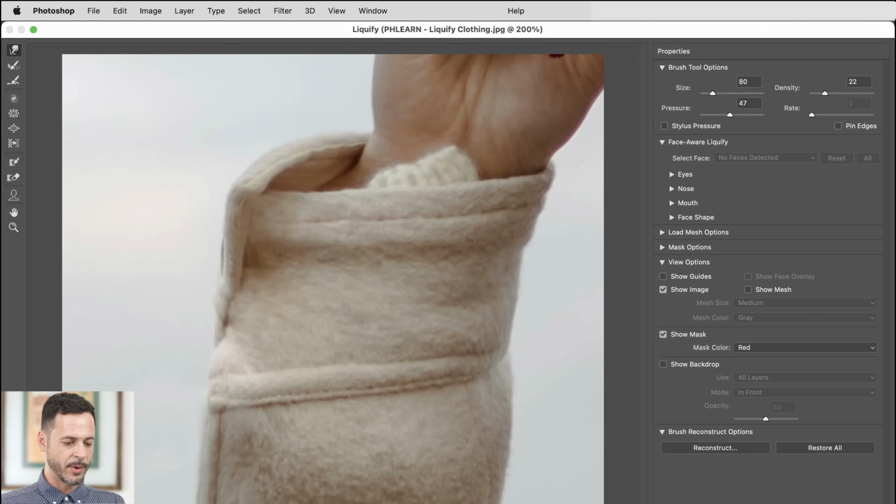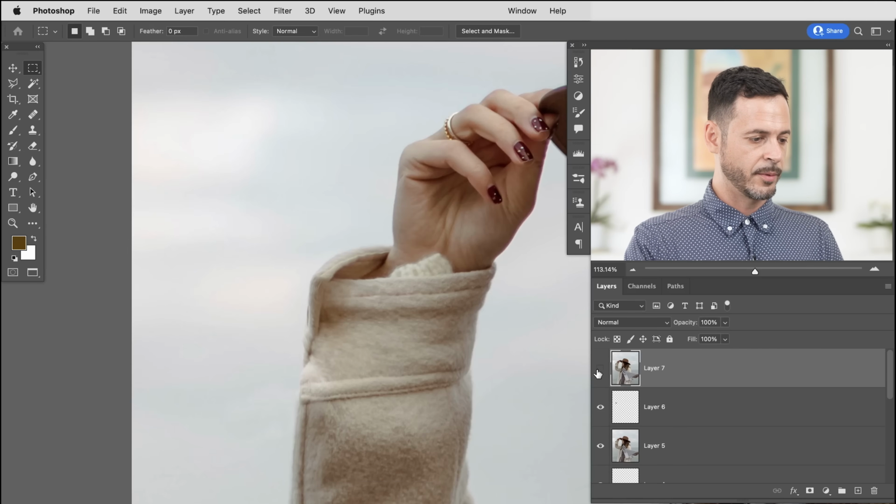There we go. So let's go ahead and hit OK here on the bottom and just turn that off and on.